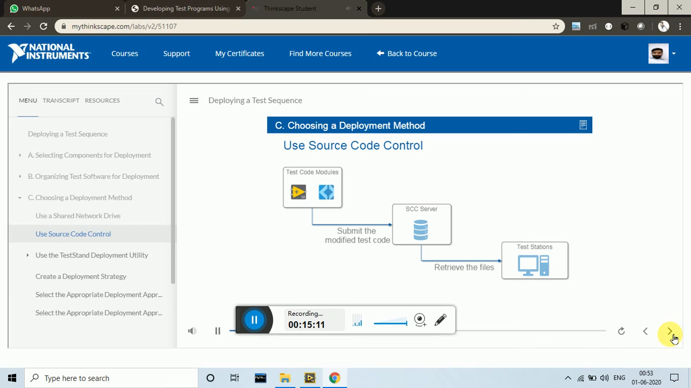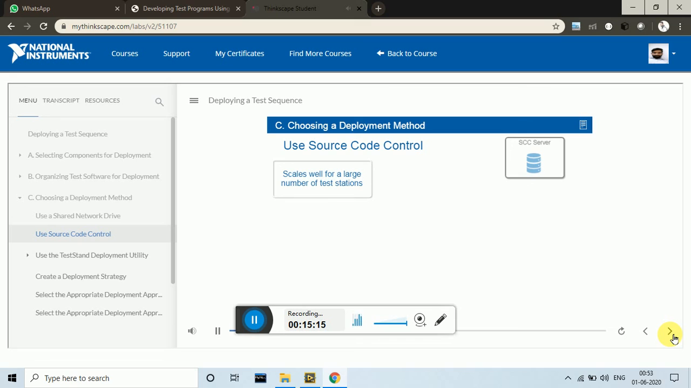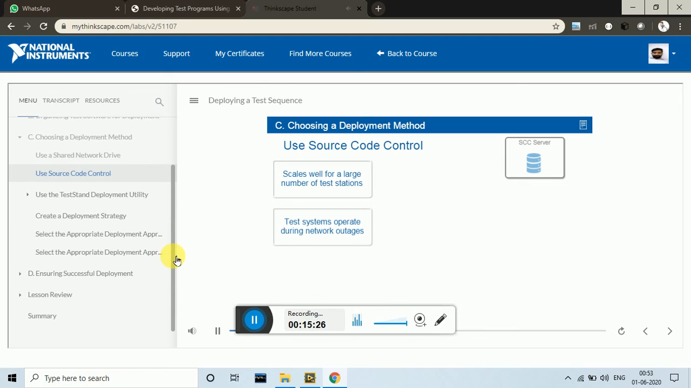Using an SCC system offers the following advantages. Deployment and update tasks scale well if you use a large number of test station computers because each test station computer can retrieve the most recently modified files from a central location. Test station computers use local copies of files from the SCC server, ensuring operation during a network outage. Submitting modified files does not affect executing test systems because, again, test station computers receive changes when requested. You can also synchronize to a previous version of the test system if you require it.